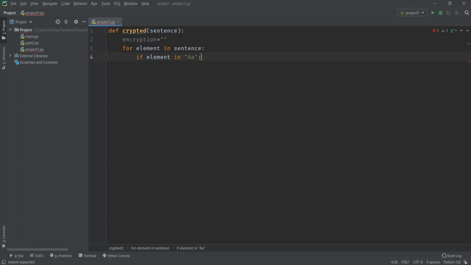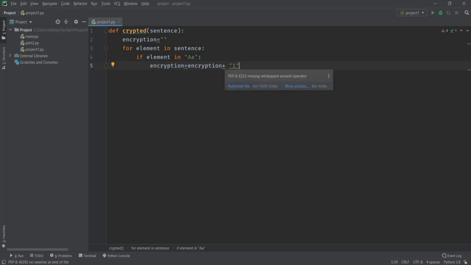Then if there is a letter, what we want to do is simply add to our encryption. So in this case, encryption will be equal to encryption plus 1. Alright, so what does this mean? Our encryption for now is equal to 0. By writing encryption equal to encryption plus 1, this means we will add 1 here, and then in this case we'll change our a by 1. So this is what all this means.